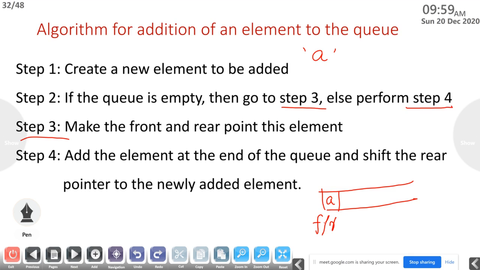So add the element at the end of the queue. We want to add the element at the end. This is the end of the queue. So we want to add the element at the end of the queue, and then shift the rear pointer to the newly added element.